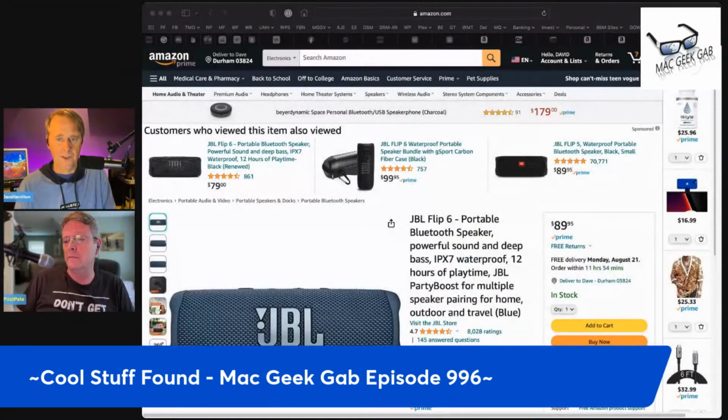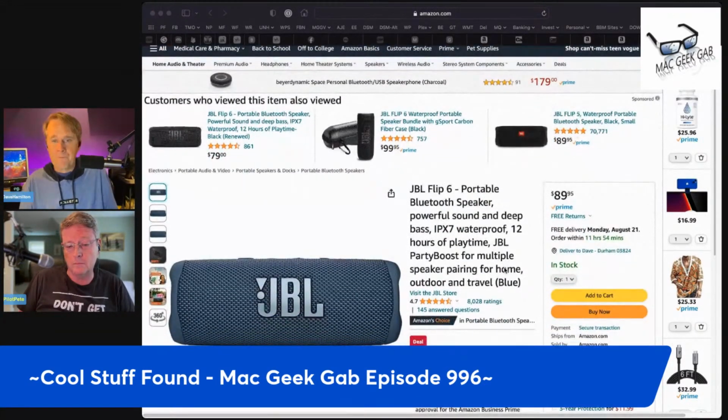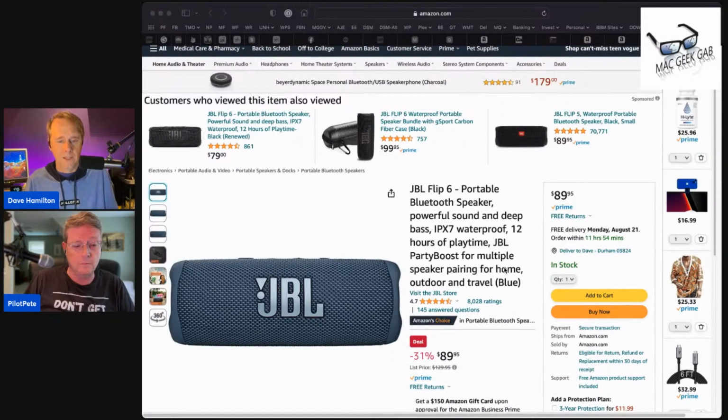I have been doing some traveling this summer, as we all know, as I've shared on the show. And one of the things that I have brought with me for all of my travels is the new iteration of the Flip speaker, the portable speaker from JBL, the Flip 6. I've had every version of the Flip because it's what I do. I check all these things out.